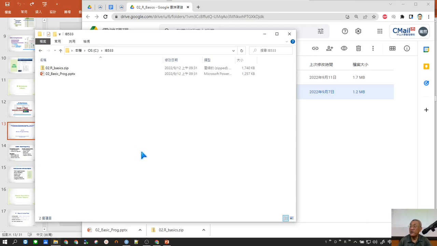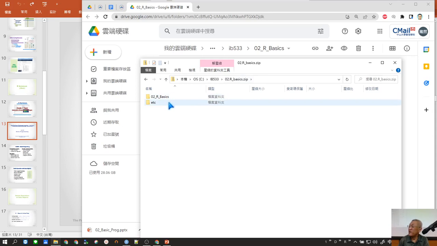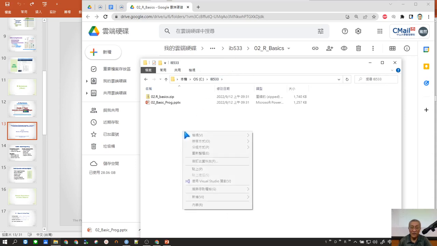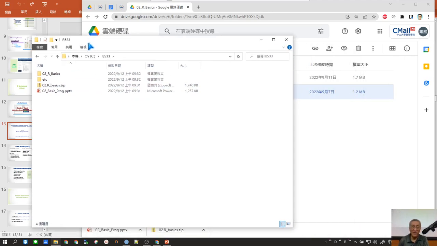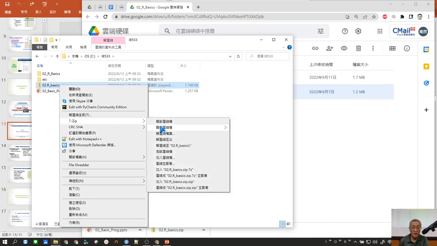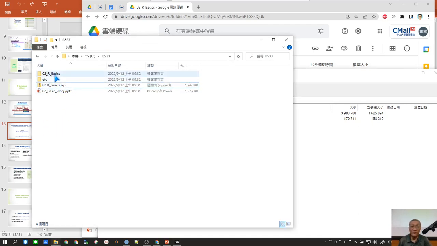Next thing you want to do: in your drive, on the top of your drive, you have a folder IB533, and then you have the zip file. If you open this zip file, you will see that there are two folders inside. You can copy these two folders and paste them here, basically simply drag these two folders here. So you will have two folders.